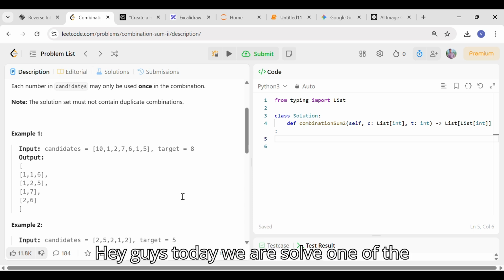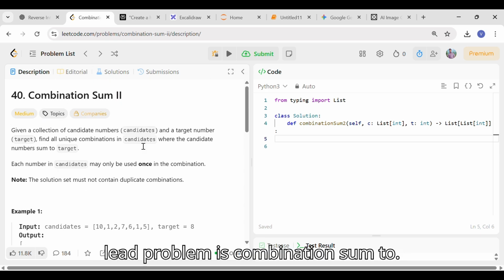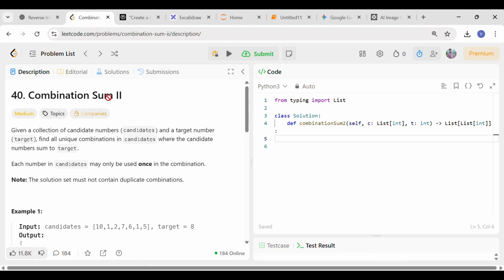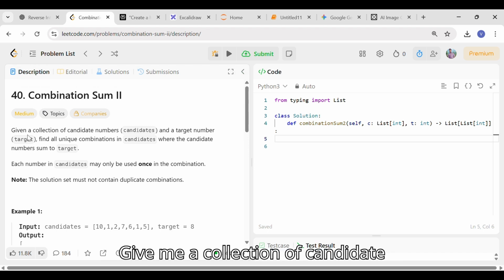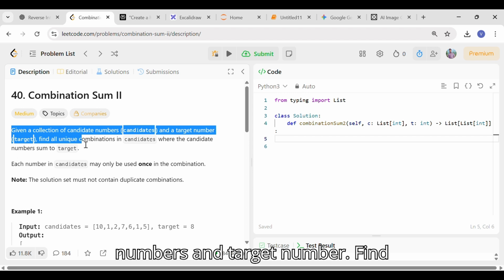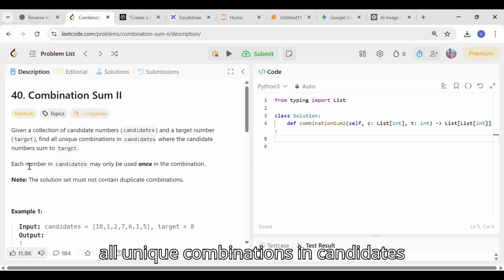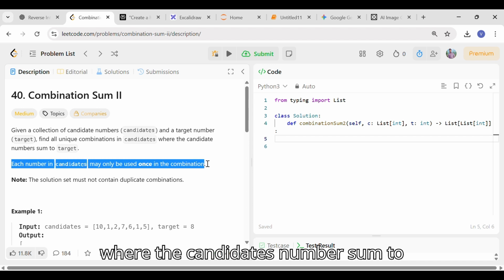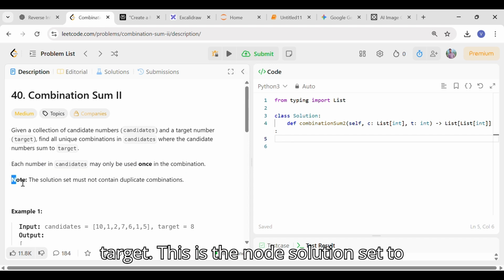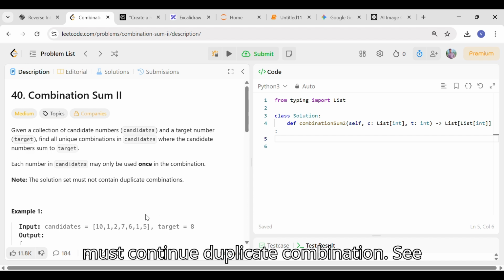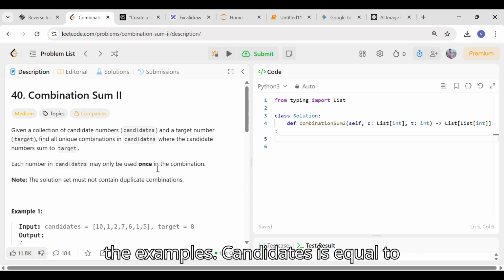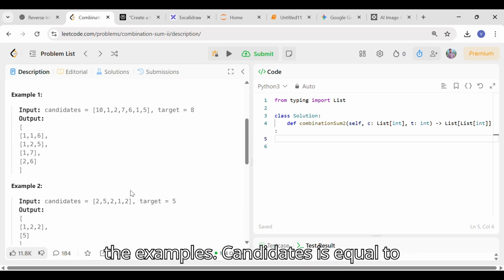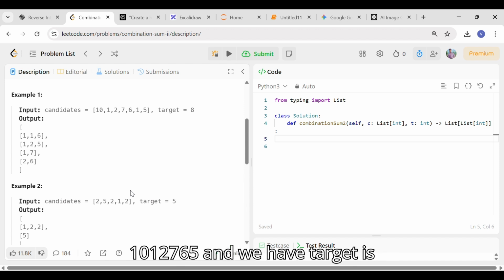Hey guys, today we are solving one of the LeetCode problems: Combination Sum 2. Given a collection of candidate numbers and a target number, find all unique combinations in candidates where the candidate numbers sum to target. Note: the solution set must not contain duplicate combinations. See the example: candidates equal to 10, 1, 2, 7, 6, 5 and the target is 8.